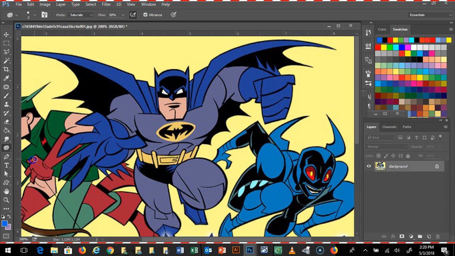Finally, the sponge tool will either saturate or desaturate an area depending on what it's set at. When it saturates an area, that means it's making the color more vibrant. Desaturate means it's taking the color out of it. So you see right there how it's making things look more gray and washed out, taking the color out of it.